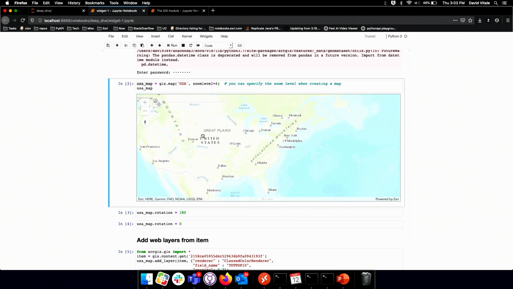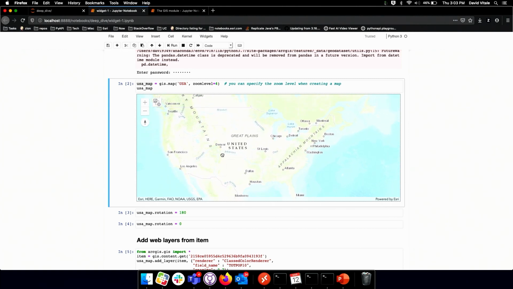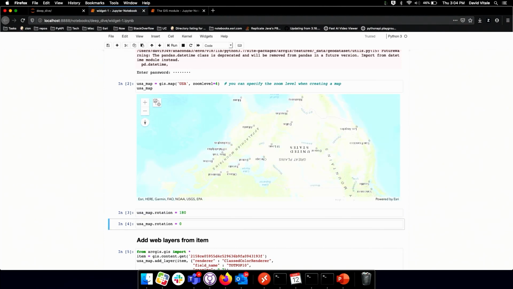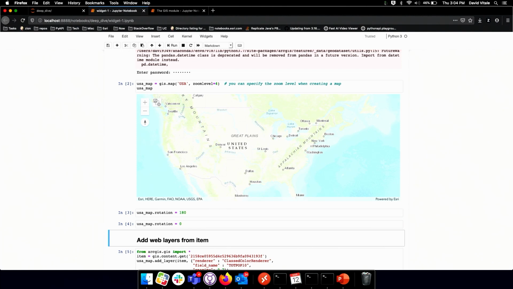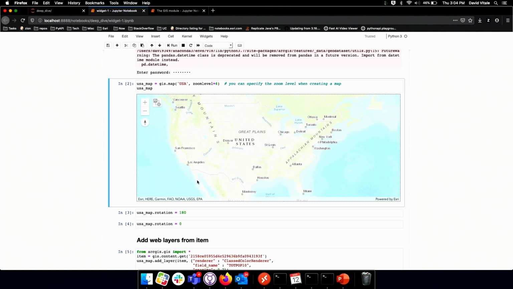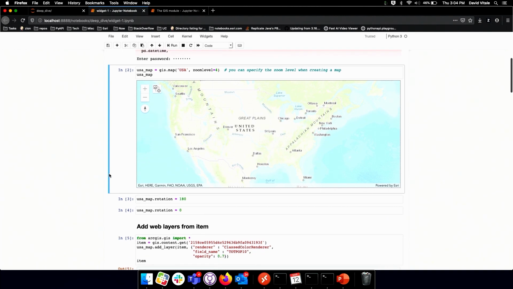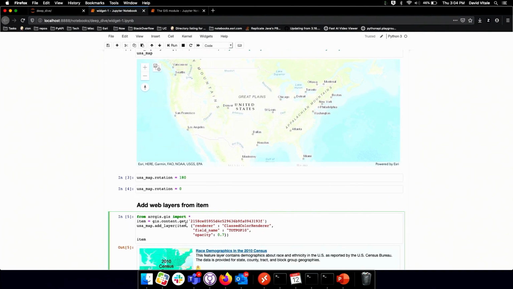You can do all that with your mouse, as I'm doing here, but you also can control some of that through code. So I have that USA map variable. If I call USA map.rotation, I am able to update the rotation programmatically. So not only can you use the mouse to interact with things, you also can use code to interact with things. But this is just a boring base map, not very exciting. So let's add some layers to it.